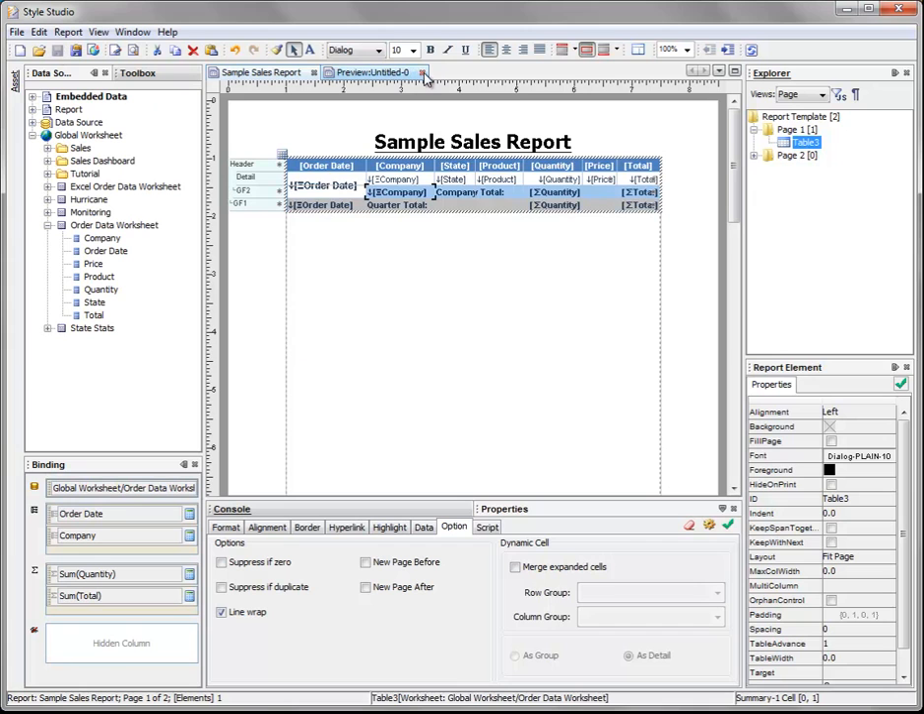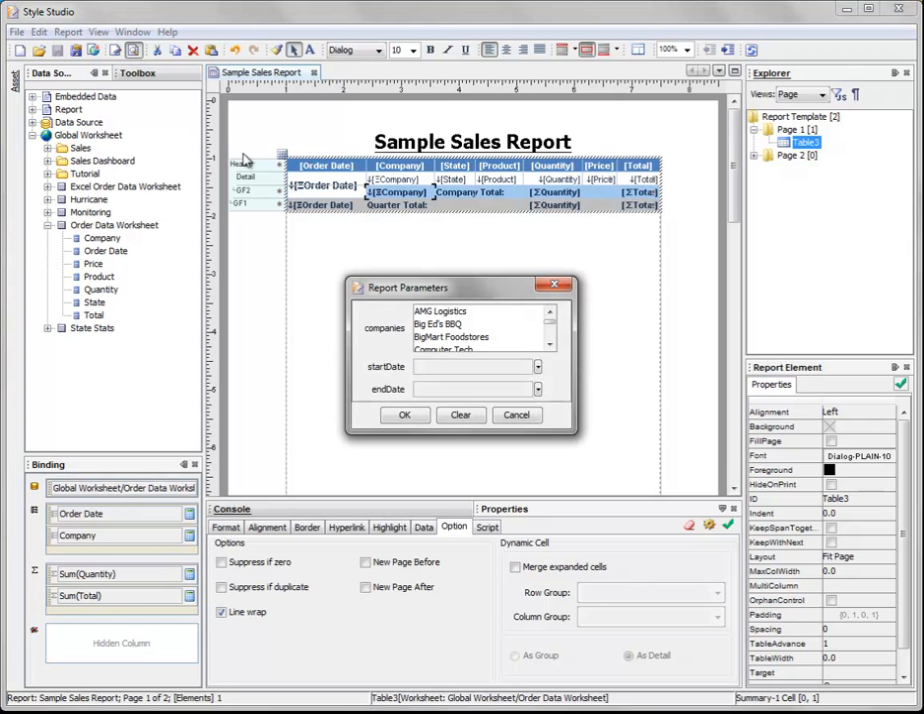And I'm going to close the existing preview. And I'm going to now preview the report because I want to see the effect of this parameterized condition. So press the preview button. And what you'll notice is that now when you preview the report, you're going to be prompted for the parameters in the condition. And the parameters include a set of companies and a start date and end date. So let's proceed through this as if we were the user.